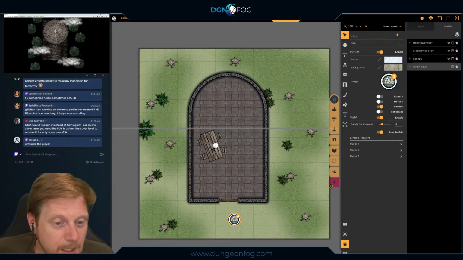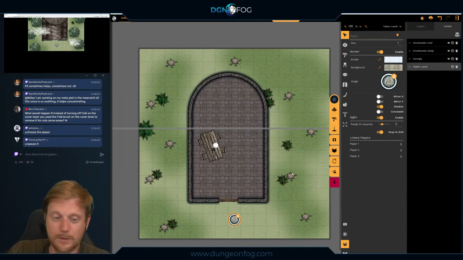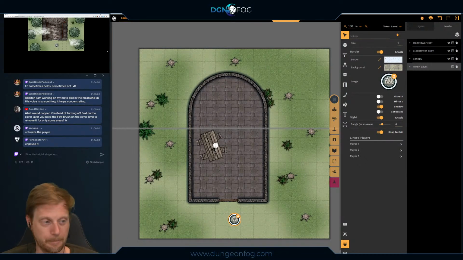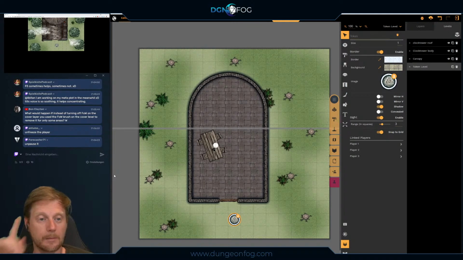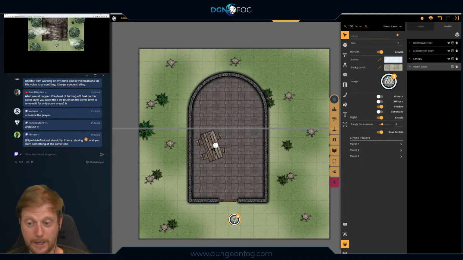What would happen instead of turning off fog of war on the cover levels? You use the fog of war brush on the cover level to remove it for only some areas. Oh right, I need to unfreeze the player. Okay, thanks for the reminder. Ben, I will come back to your question in a second. Let me just quickly see what happens.